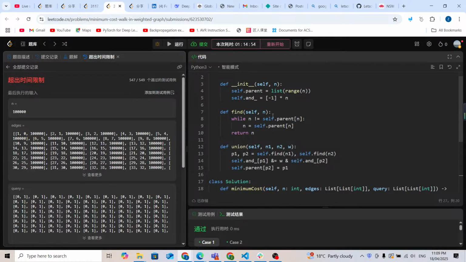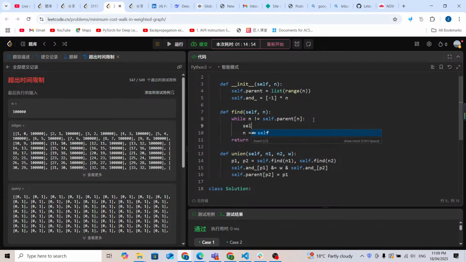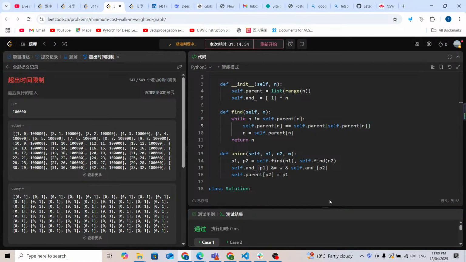As you can see, it didn't work, but we can speed up with a shortcut in this find. So we're gonna speed up from here. self.parent n gonna equal to self.parent of self.parent n. So this is gonna be a shortcut of the find. Otherwise, it's gonna be much slower. Now let me just submit it to check if it works.